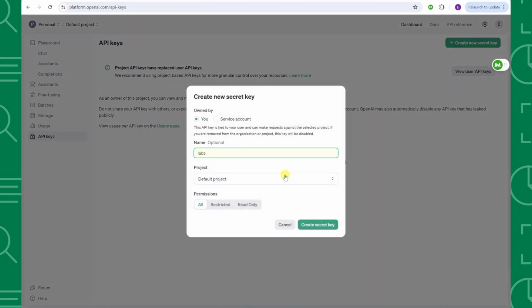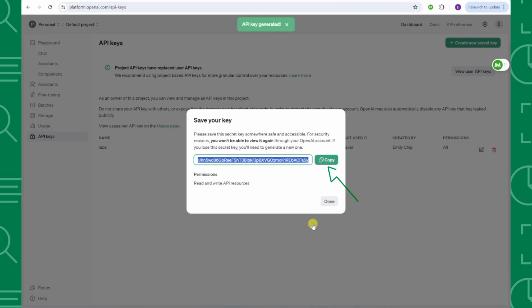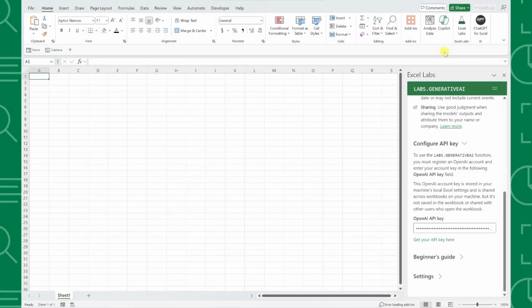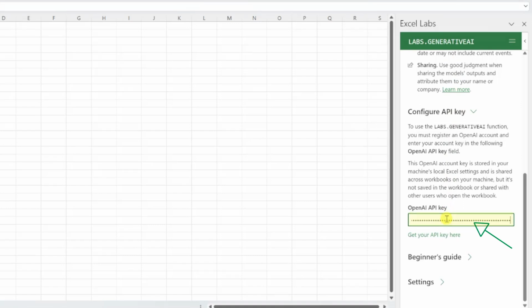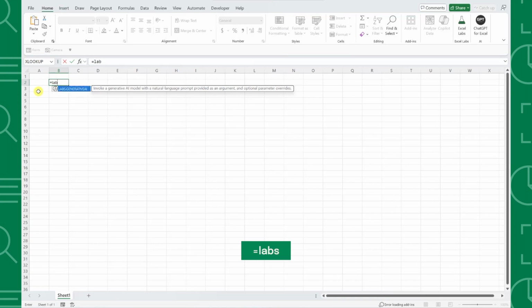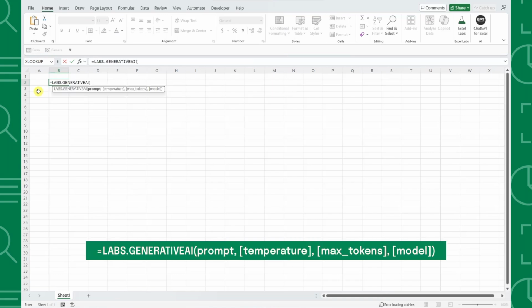Now just enter any name for your secret key, make sure permissions are set to all, and click Create Secret Key. Finally, copy this API key into the Excel Labs pane in our workbook by clicking the Copy Code button, navigating back to Excel, and pasting the key into the OpenAI API key box. Now when you type equals LABS.GENERATIVEAI, the function should auto-populate.